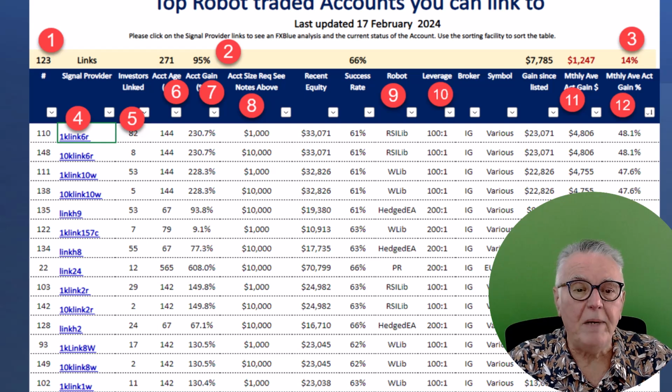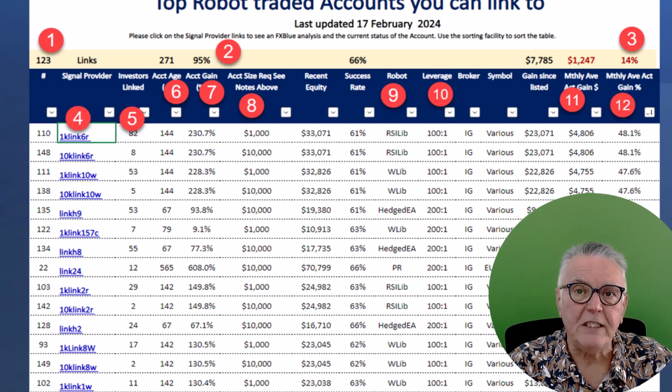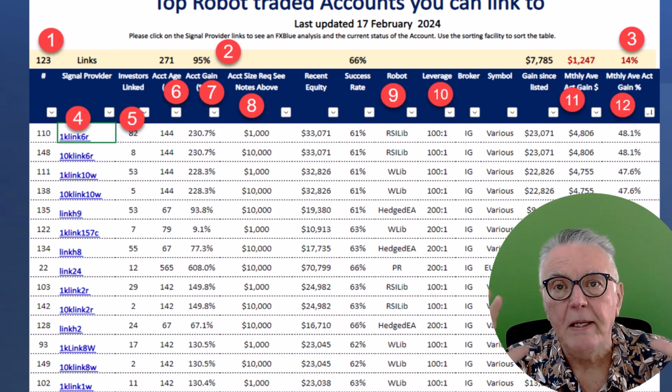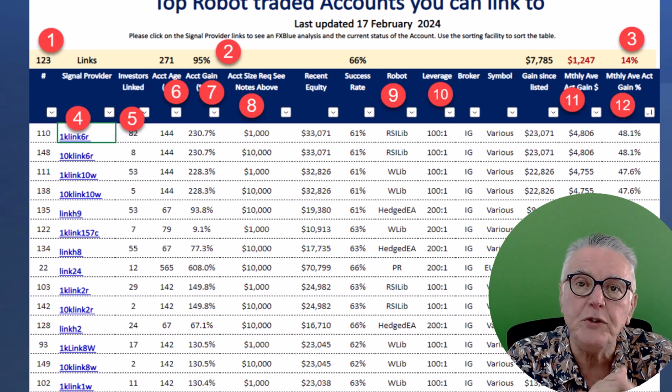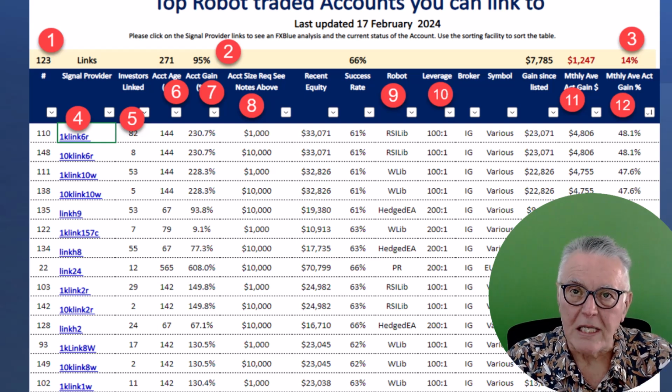So already I might have eliminated most probably 60 or 70% of the accounts by just looking at the top monthly gains, the 30% monthly gains. But you can choose whatever criteria you like to use.